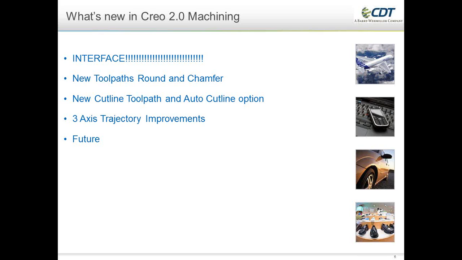In Creo 2.0, they introduced essentially three new types of toolpaths, the first being two different types. The round and chamfer toolpath essentially cuts rounds on edges and chamfers on edges, which is nice when before you had to do some trajectory work or some type of surfacing work just to cut those. So I'll show you examples of those. The cut line toolpath has been separated out from surface, even though you can still do it in surface. But we'll also look at what is called the auto cut line option, which is kind of cool. You don't have to do as much definition.